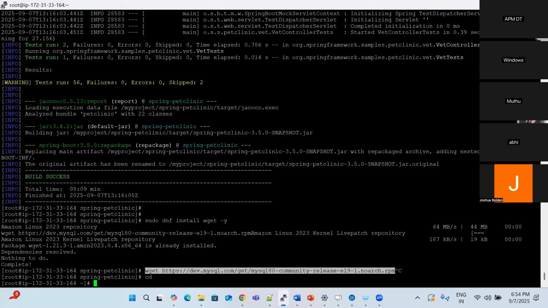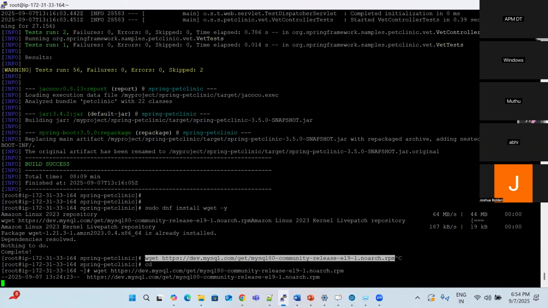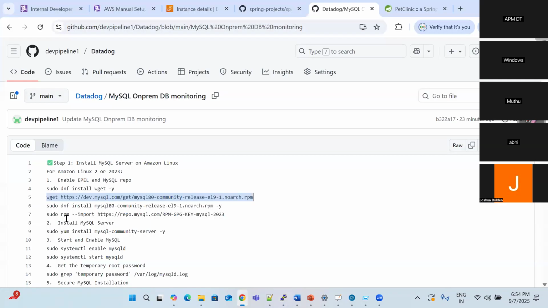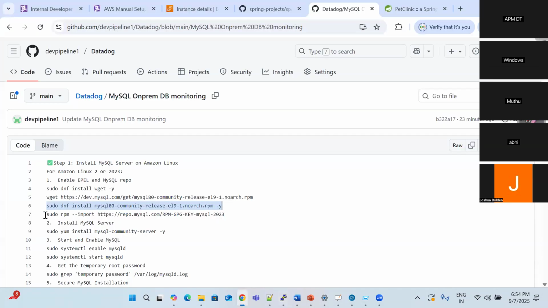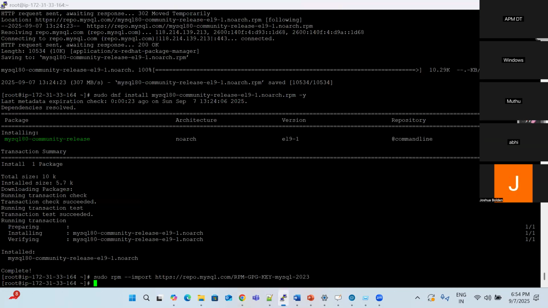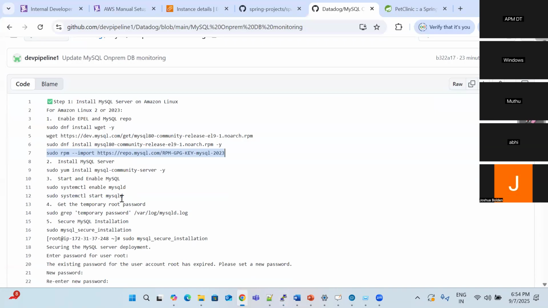I'll go and install it in some other place. I don't want to keep these unwanted installation RPMs inside my pet clinic folder, so I am downloading somewhere else. I'll run it. After that, you have to run this. These are the steps. If you want to install, then you have to follow these. Then I'm going to install MySQL server.